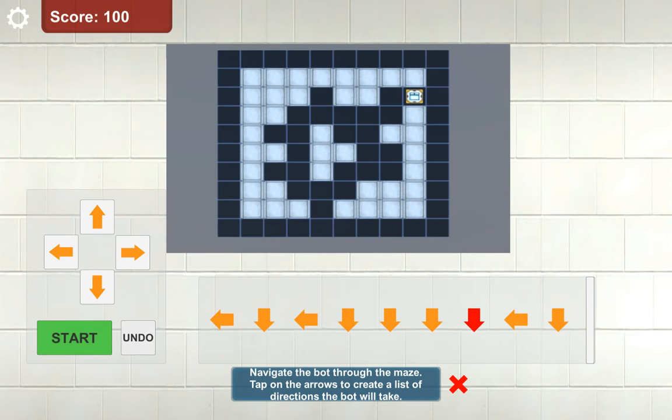The first sequence entered is down, down, right, down, down, left, and then the start button gets activated. The bot travels this set of directions along a path successfully. On reaching the end of the path, it reappears at the edge of a new grid filling the screen.